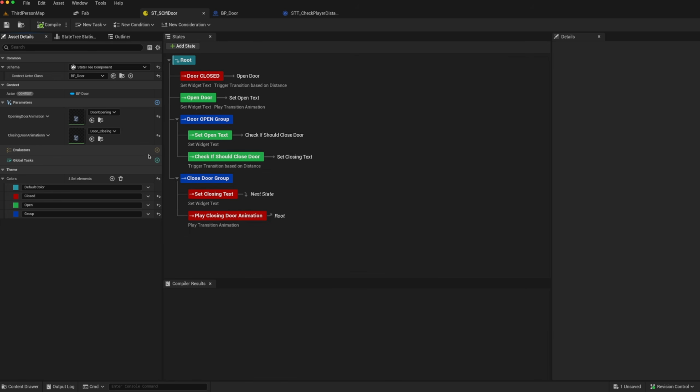You can add an evaluator by simply pressing on the plus button here, and you can add as many evaluators as you require. The way that you create an evaluator is slightly different, as you do not have access to a menu item in the actual state tree editor. And this is probably because evaluators are less commonly created than global tasks.